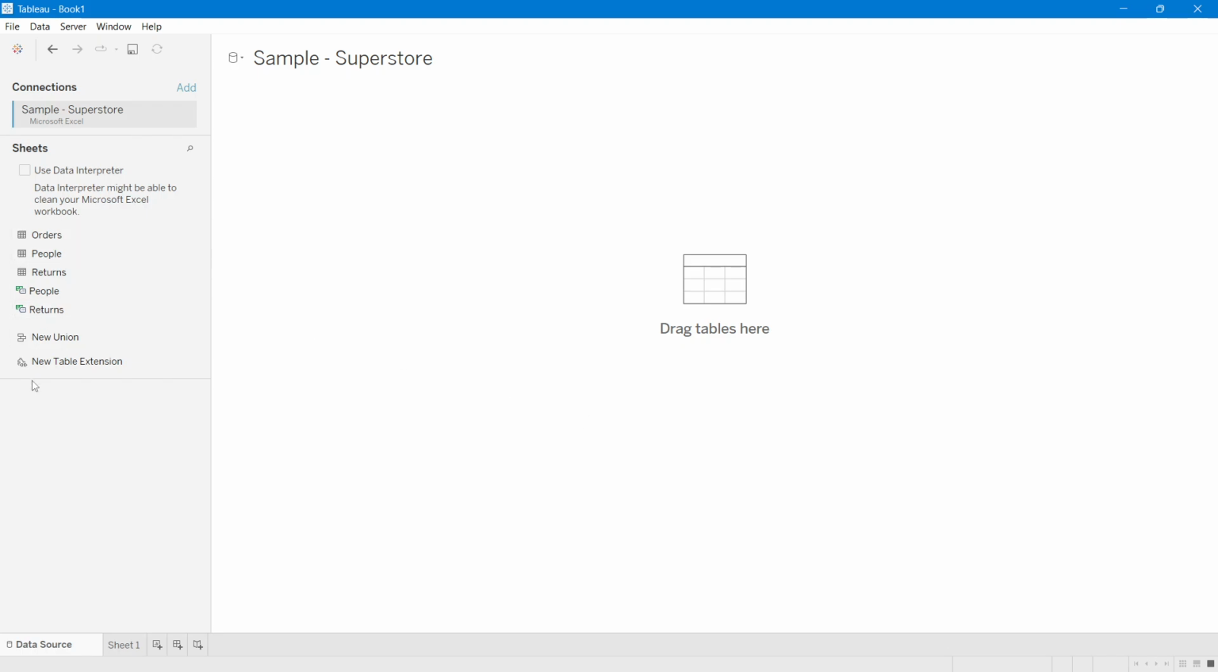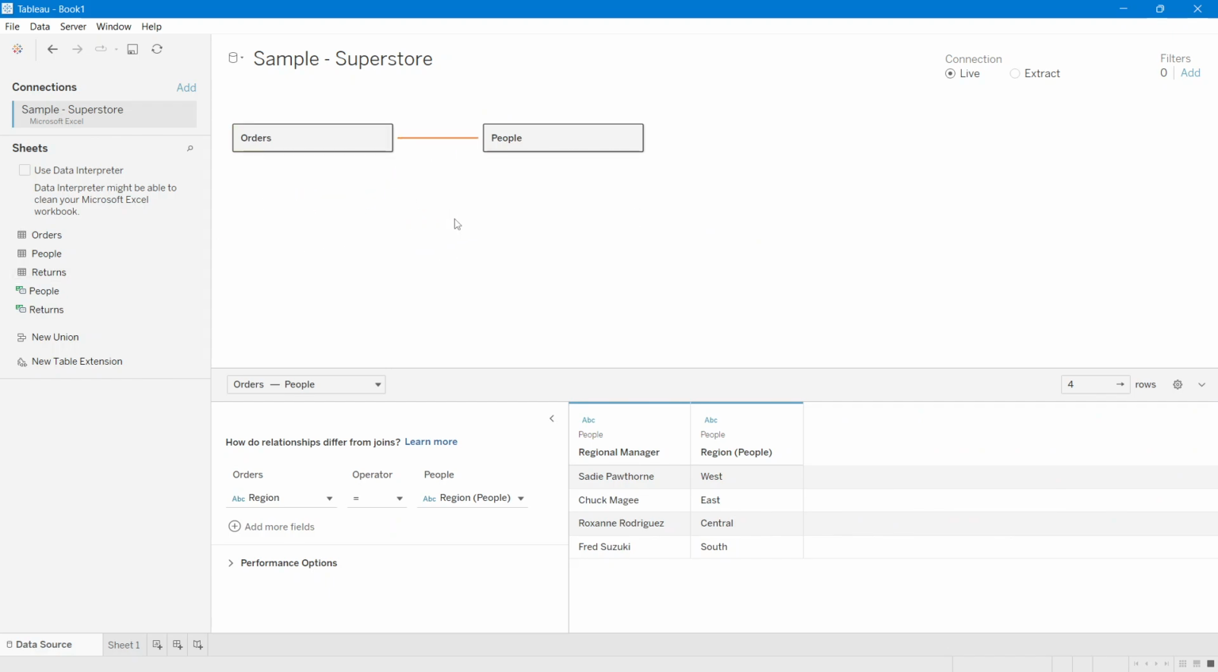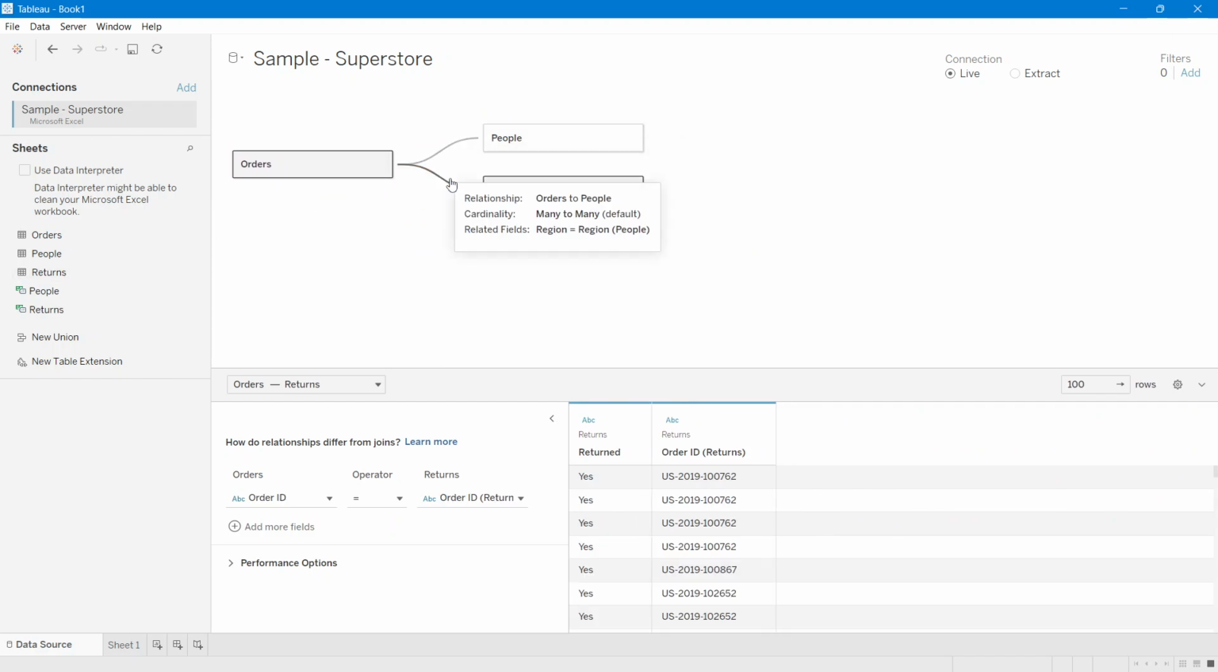Once you have connected, you will see everything empty over here. What you have to do is drag the sheets that are required to build a model. I will just drag them over here. First is orders, the next is people, and next is returns. These relationships are automatically detected over here. We will see that later in the video.